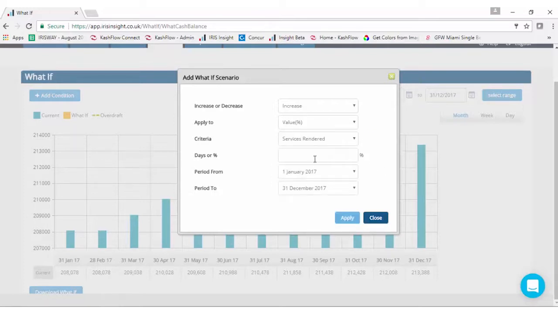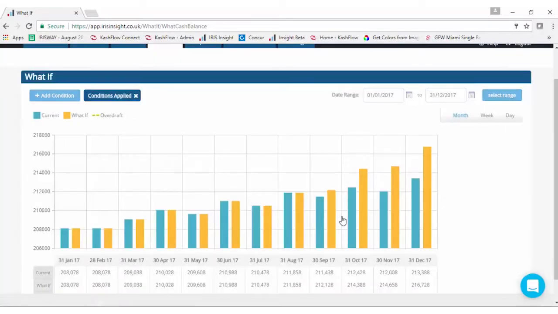We can then include the percentage we want to increase, so I'm just going to increase this by 10%, and I want to see how that's going to affect it from the current period. So all I'm going to do is select August to the end of my financial year and click apply, and that will now apply that condition. We can see now that from the 31st of January to our current position, that has not changed, but moving forward, we can see the graph has changed, and we can see the actual increase that would have an effect on my business, and you can see the monetary value just underneath there as well.